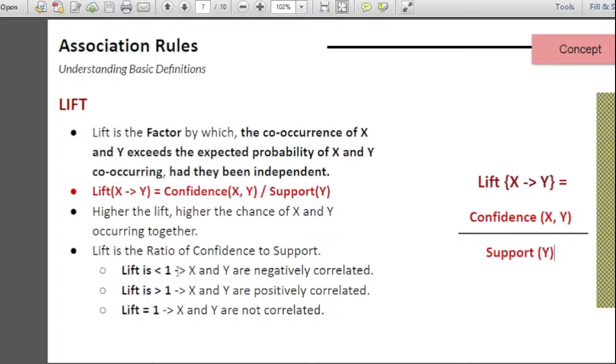If lift is less than 1, it means X and Y are negatively correlated, means if X is bought, Y is not bought. If lift is greater than 1, they are positively correlated, means as X is picked up, Y also gets picked up, right? And if lift is equal to 1, the products are not correlated at all. Clear?